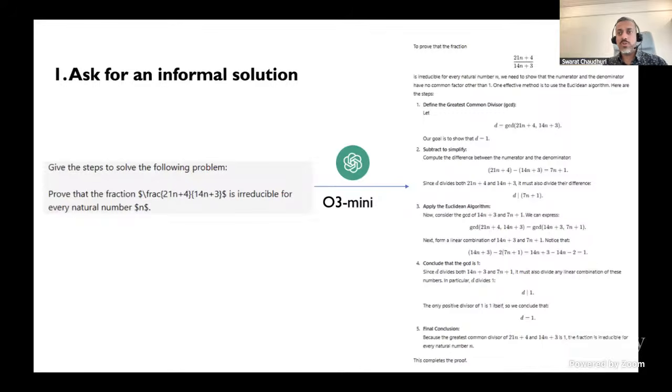Well, first what we do is that we ask the LLM to come up with an informal solution to this problem. And so I don't know if this font is too small to read, but basically what is going on here is that this was fed to O3, a reasoning model, and so it was able to come up with this step-by-step plan. So for example, you first define the GCD, and then you subtract to simplify, then you apply the Euclidean algorithm, and then you conclude something about the GCD, and then you have the final conclusion.